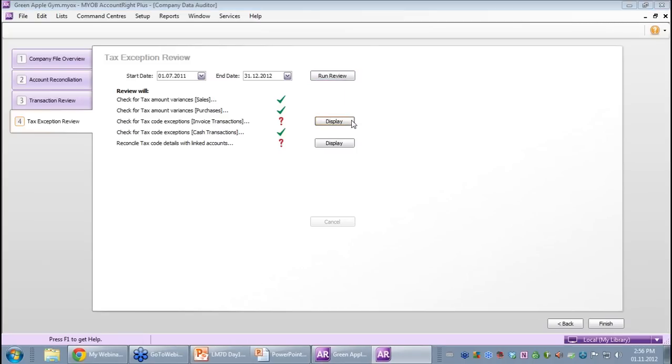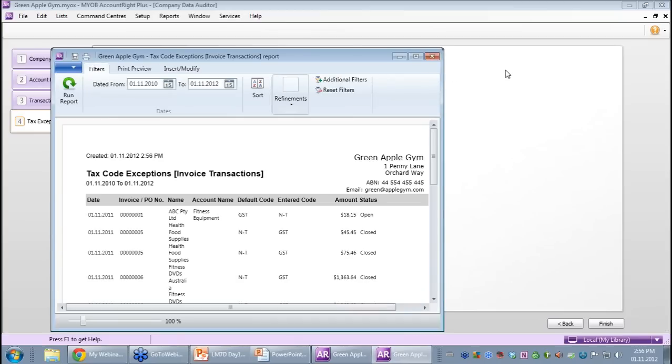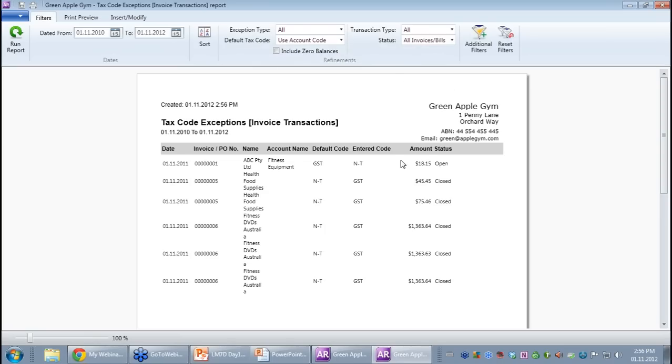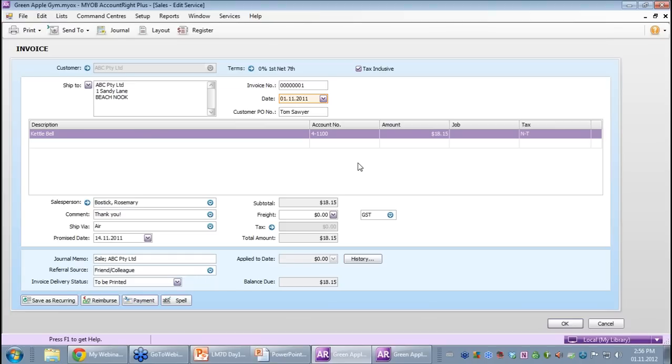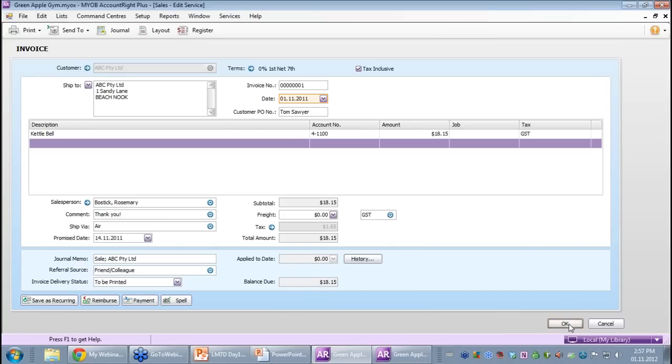So I click on Display, and if I open this up, it's suggesting, okay, so for this particular account, the default GST code was GST, but the actual account entered was NT. So is that correct? That particular one was an invoice, and that probably should have GST on it. And the date on that, so that probably should have GST on it. And we'll click OK on that.